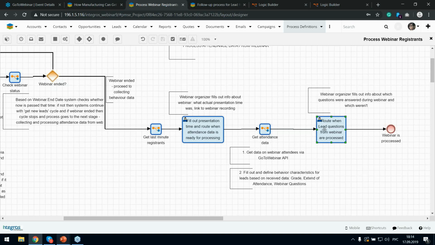And the very last step of this process is again a manual task for the webinar moderator, and it is about questions on the webinar, because usually during the webinar we answer questions by voice, which is not tracked in GoToWebinar as an answered question. So the system asks the webinar moderator to enter in the webinar record which questions were actually answered during the webinar and which not. And after this, we say that is the end.